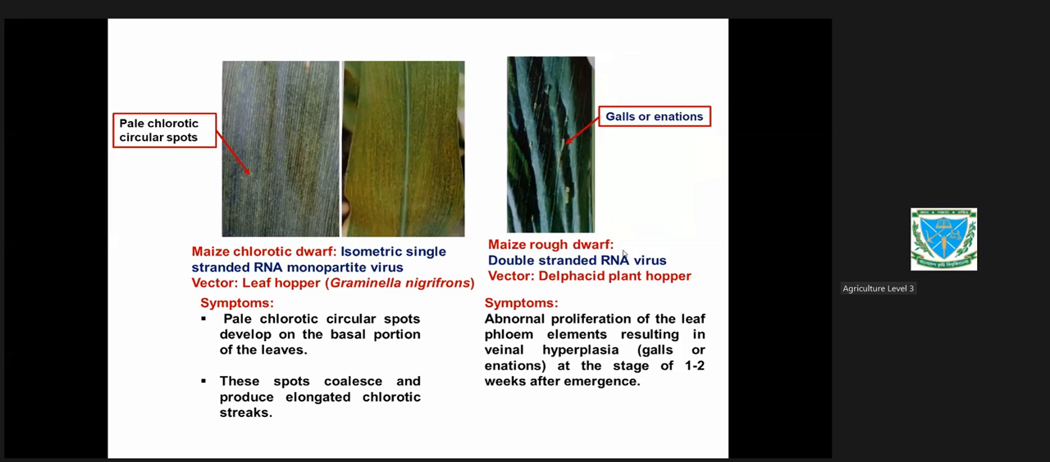Maize rough dwarf, usually you can see in the seedling stage just after emergence. You can see this is a double stranded RNA virus, spread by the delphacid planthopper.